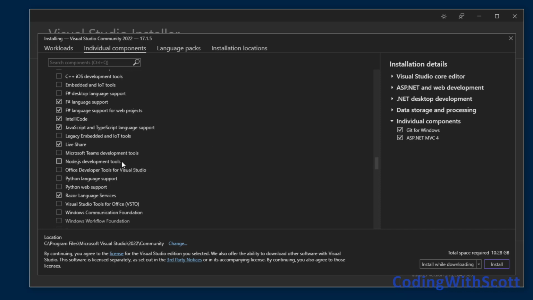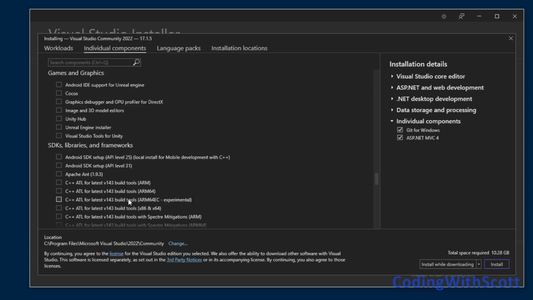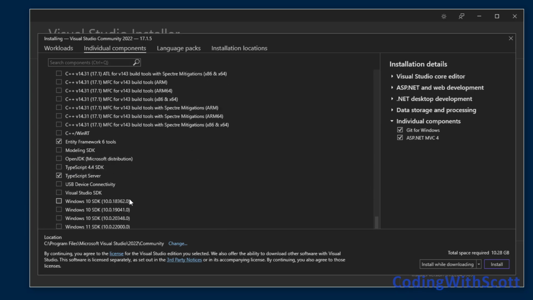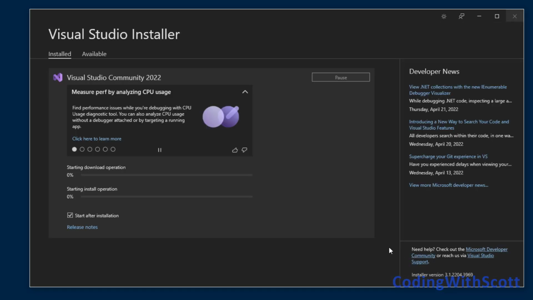You can also install Node.js development tools and Python development tools. Again, that's not something I use, so I'm not going to check those, but they may be useful for you. Here's where you can install some features for Unity and Unreal Engine. And I think that's it for me. If I look down here, the total space required is 10.28 gigabytes, and I'm going to have install while downloading, and just click the install button. And now it will take a few minutes while Visual Studio installs.